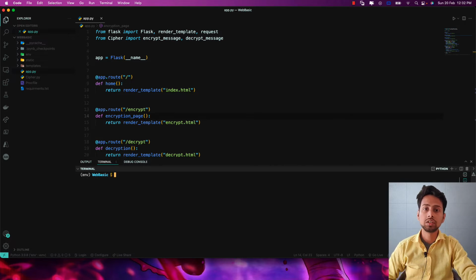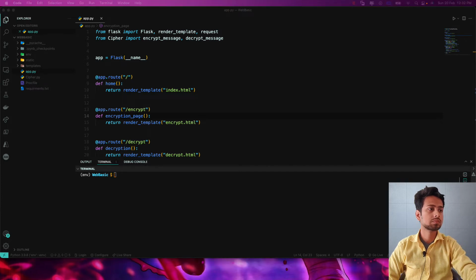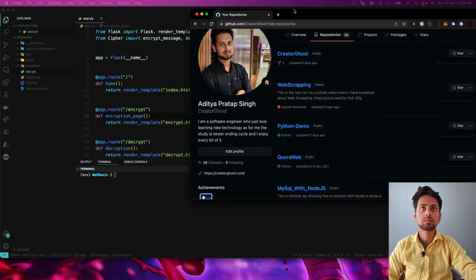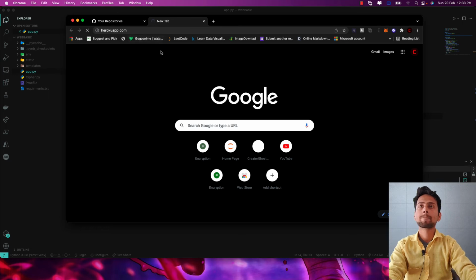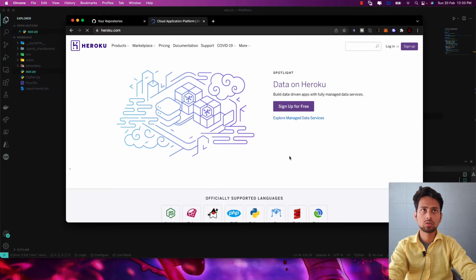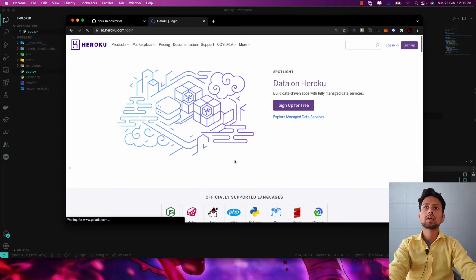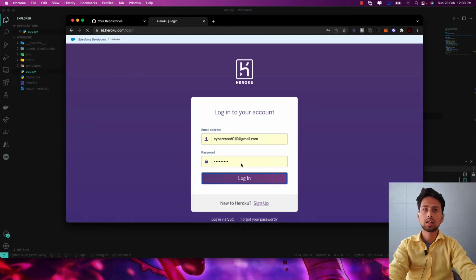Now what we need to do is actually go to Heroku and create an account. If you already have an account, it is going to be very easy, but if you don't, you have to create one. So let me open my Chrome from the next window and open Heroku. Heroku provides free hosting for up to 2 websites, but if you have more than that, you need to pay for it. For learning purposes, I think that much is enough.